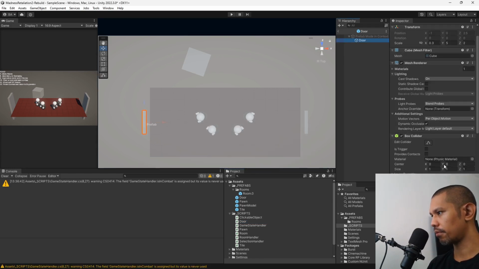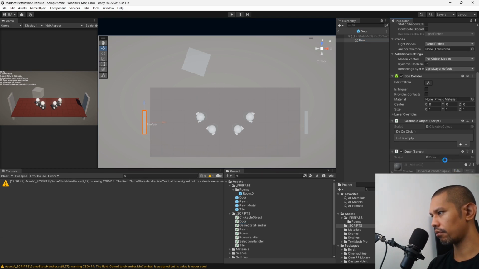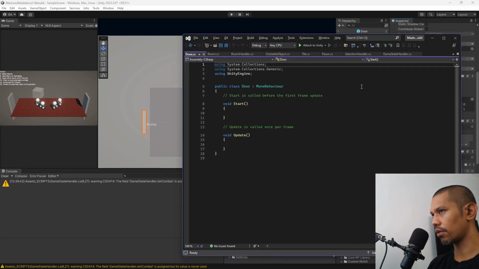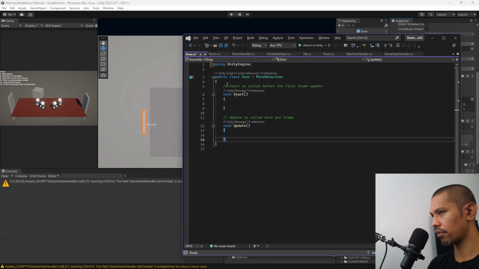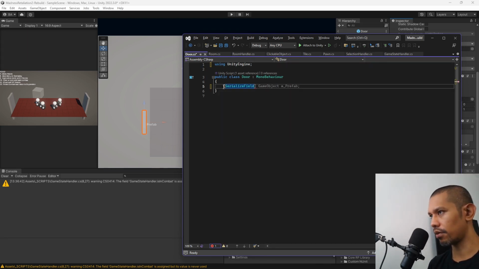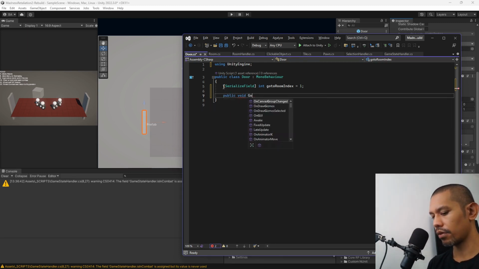Go into the prefab, give it the door script. Door has an integer goes to room index, and then let's just default it at 1 for now. Then public void go to room.